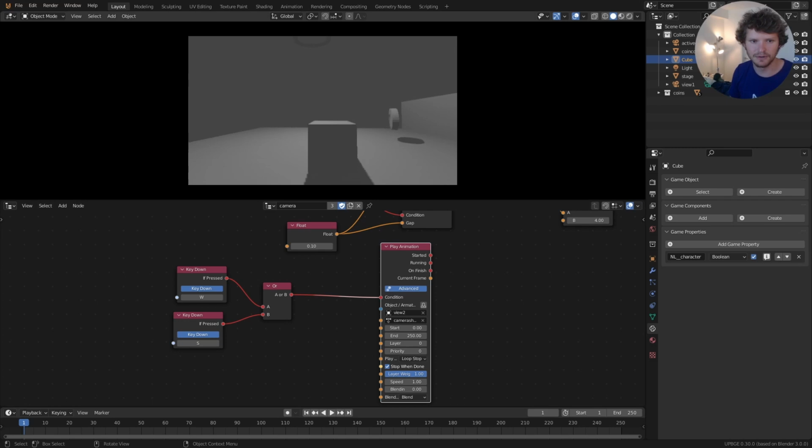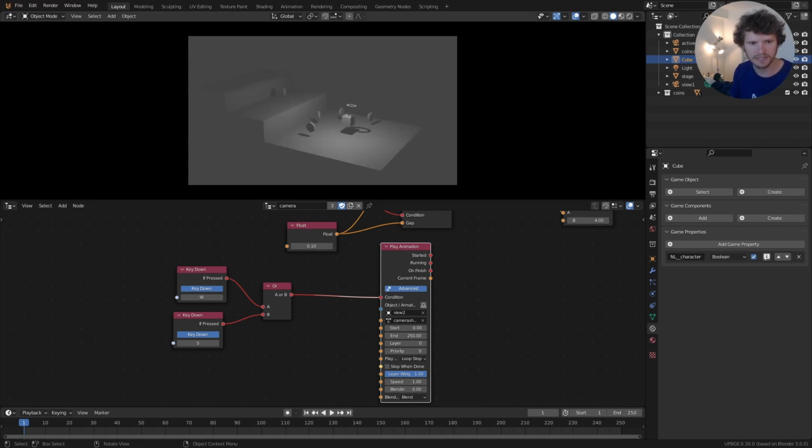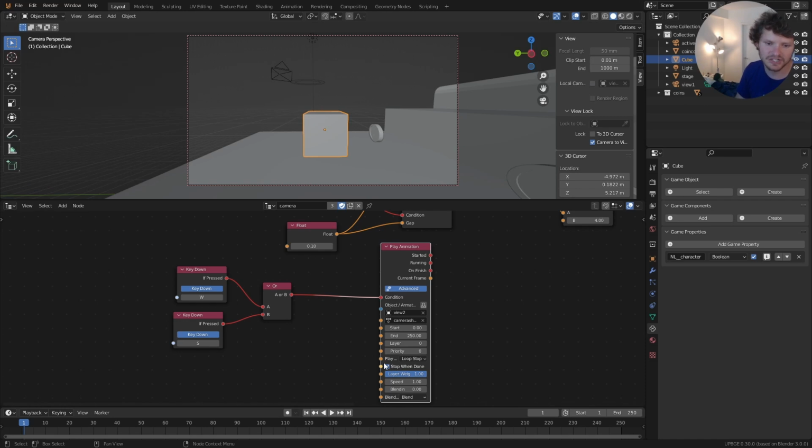Now, we might need to do a bit more to this. So let's see. I'm moving, and there we go. You can see when I stop moving, it automatically stops. Now, I believe if you do not have this checkbox clicked, it's going to be an issue. So let's see. I'm moving, and then I let go, and it's still moving. So make sure you have stop when done.